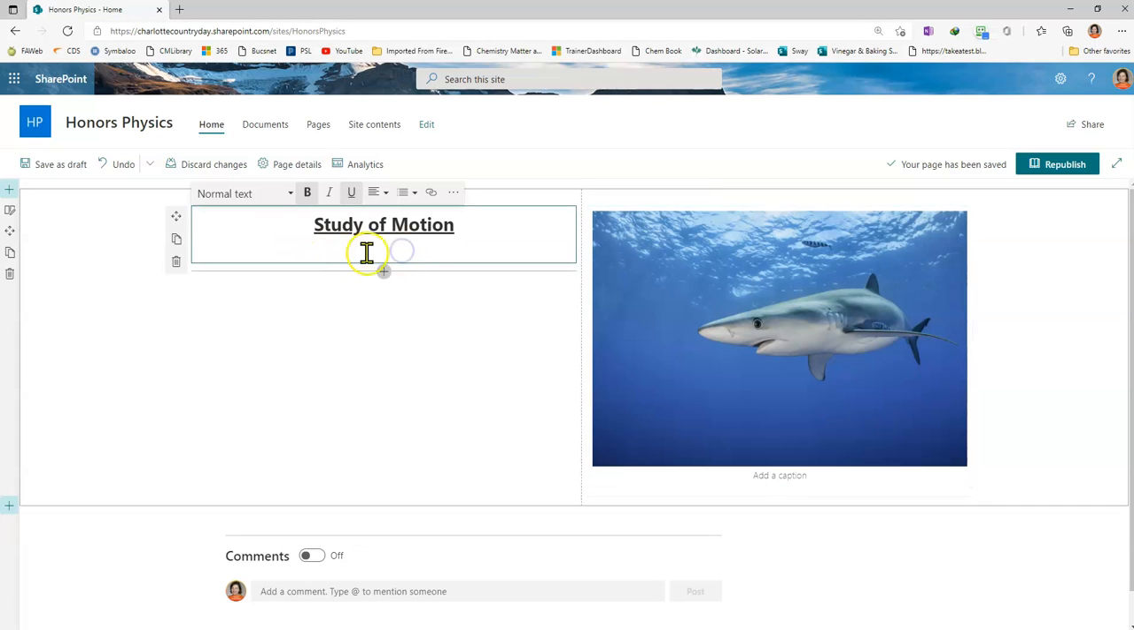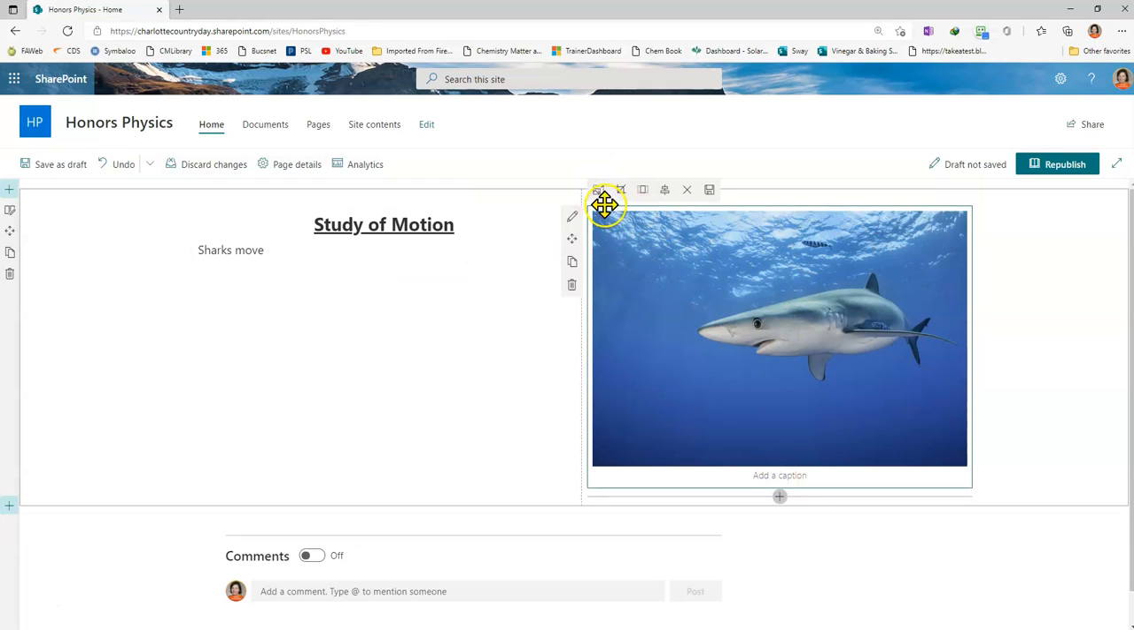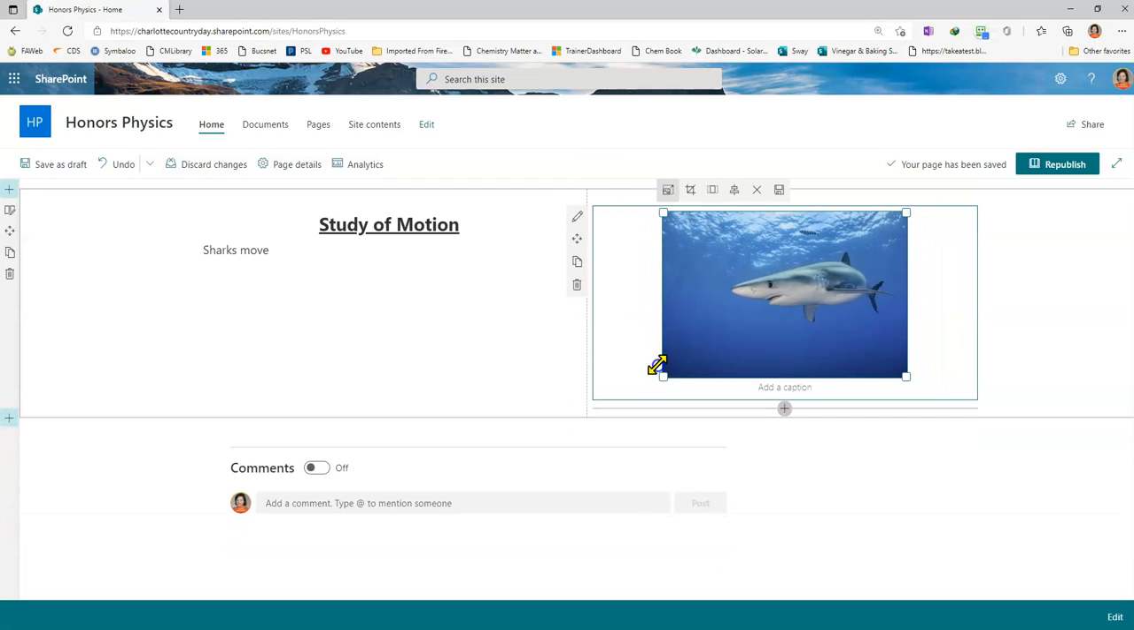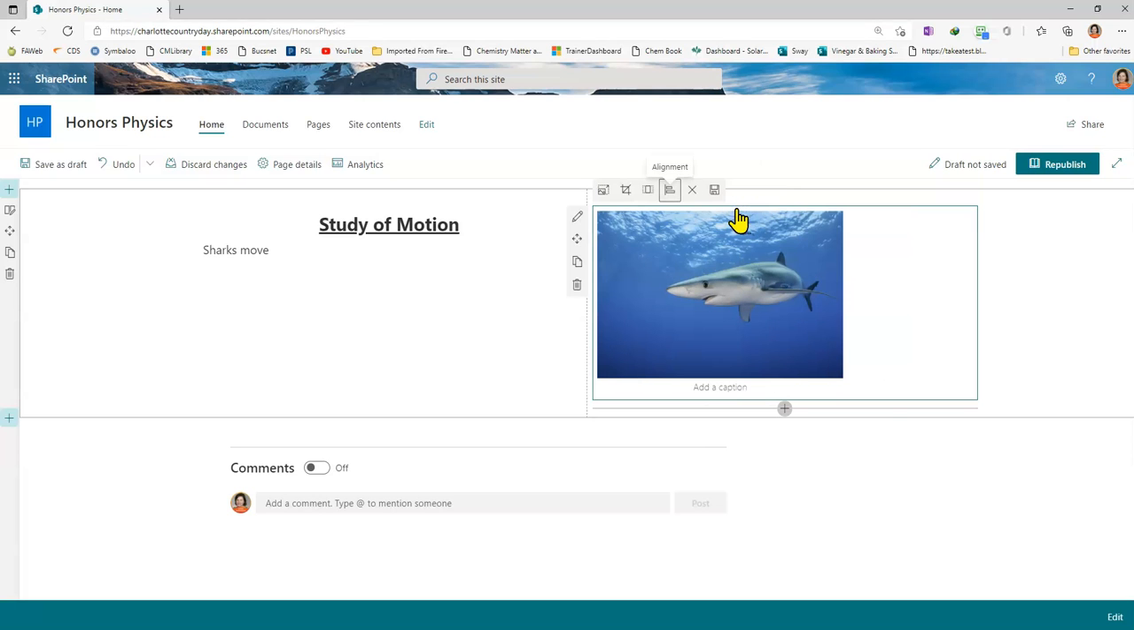So my words about the study of motion, maybe I say sharks move. And then here's shark information. I can change the picture, resize the picture. So maybe it's too big. There we go. Or maybe I need to make it over here.